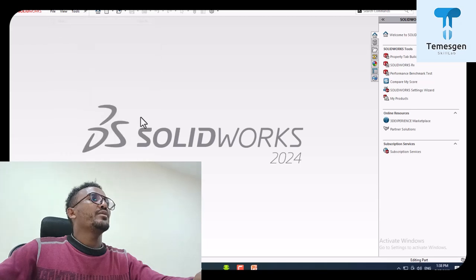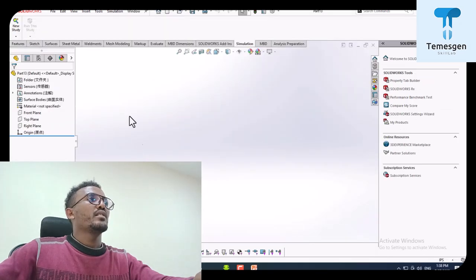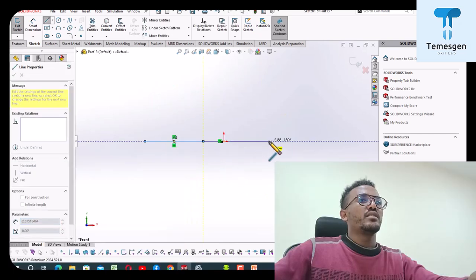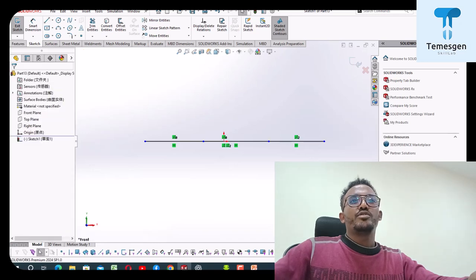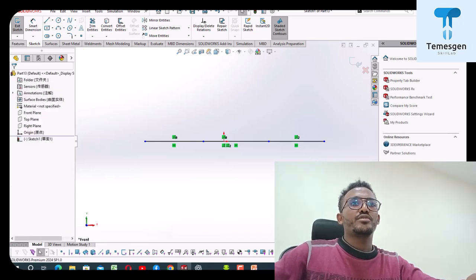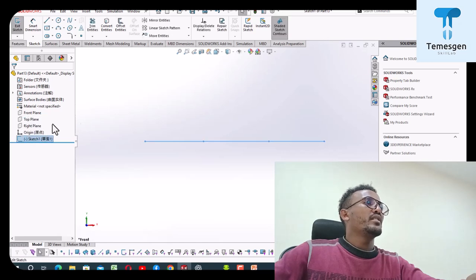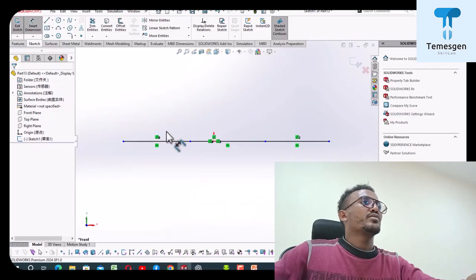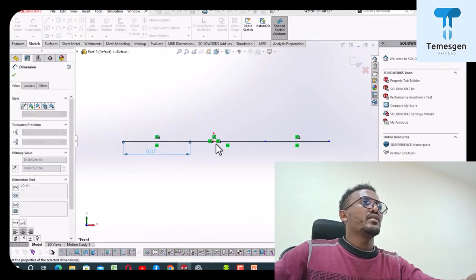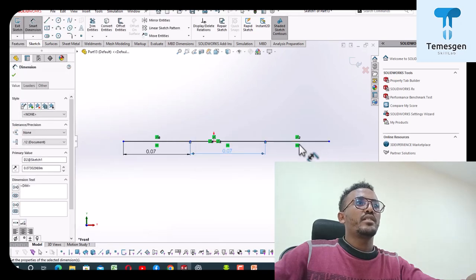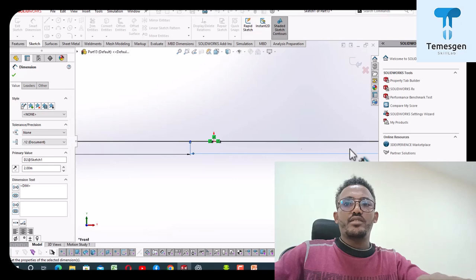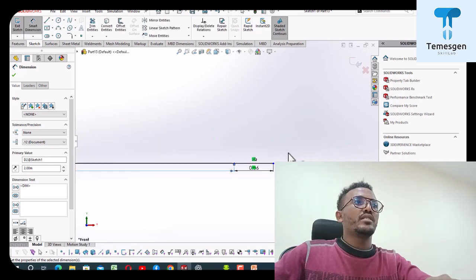Let's file, new, sketch. So 1, 2, 3, right? Sorry, before that, let's change this thing to meter. And let's edit this. So 3 meter, 2 meter, and 1 meter, right? So how much is this? Let's make it like this first. This one was 3 meter, this one is 2 meter, and the last one is 1 meter.